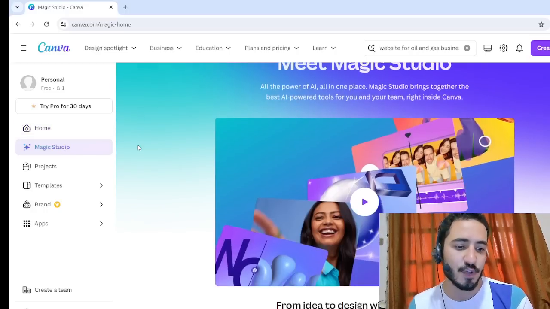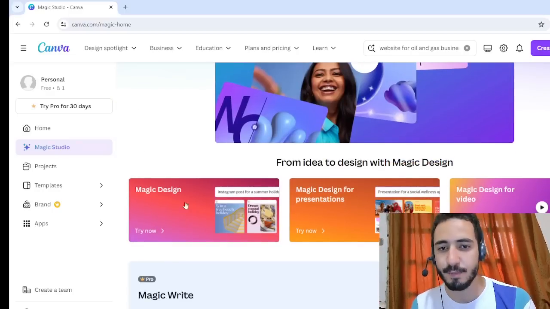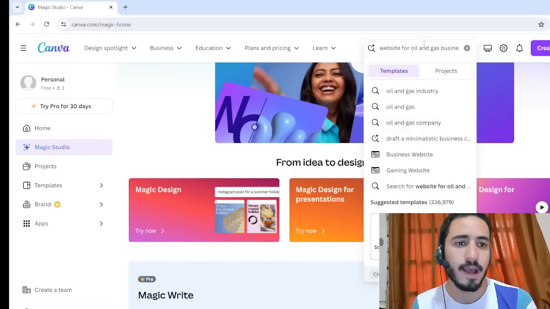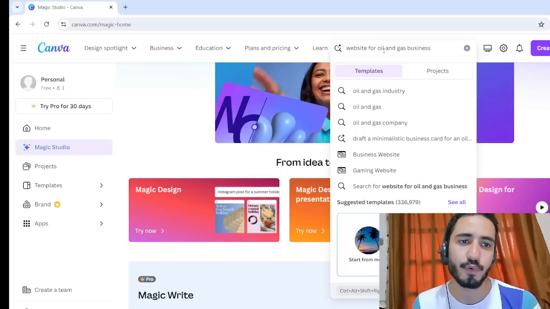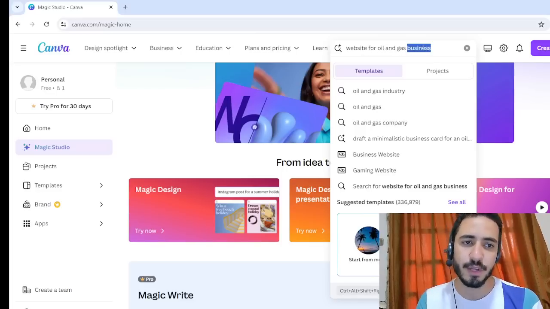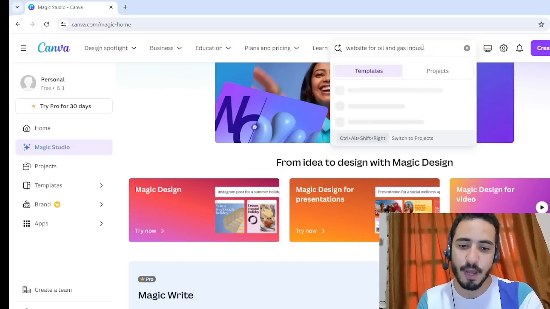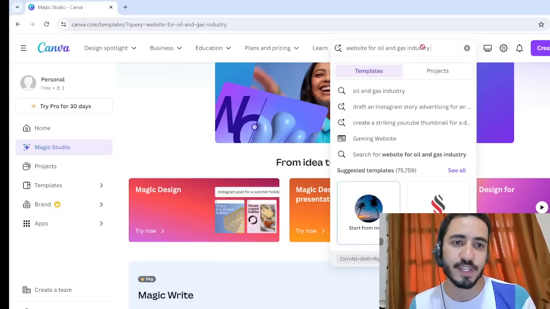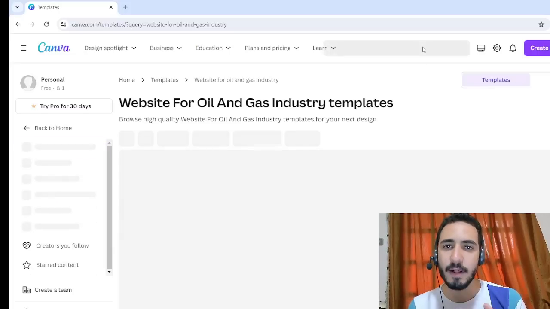So I'm just going to scroll down and I'm going to use Magic Design, try Magic Design. Then I'm going to choose the oil and gas industry website. So I will write website for oil and gas business or oil and gas industry because I'm a petroleum engineer. So this is exactly what I want to build a website about. So I'm just going to press enter and I will get multiple search results.